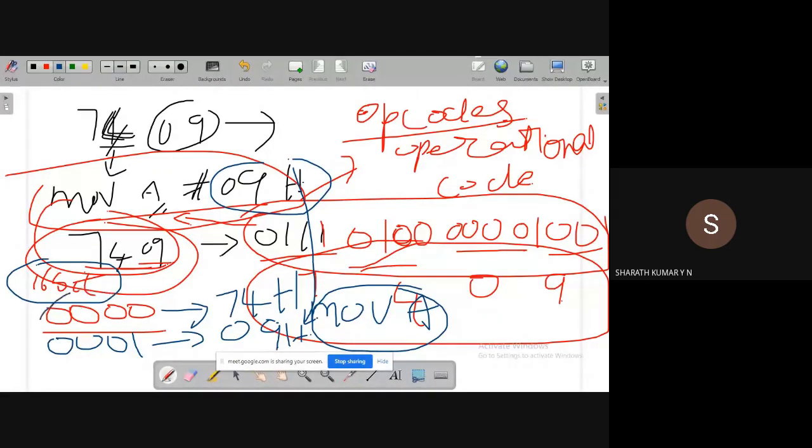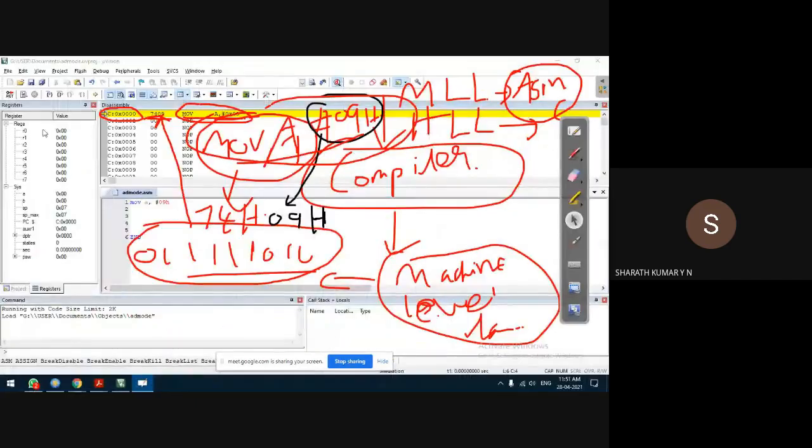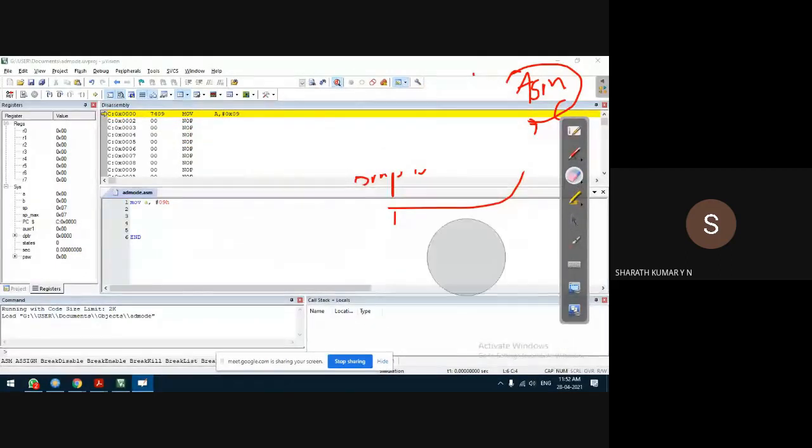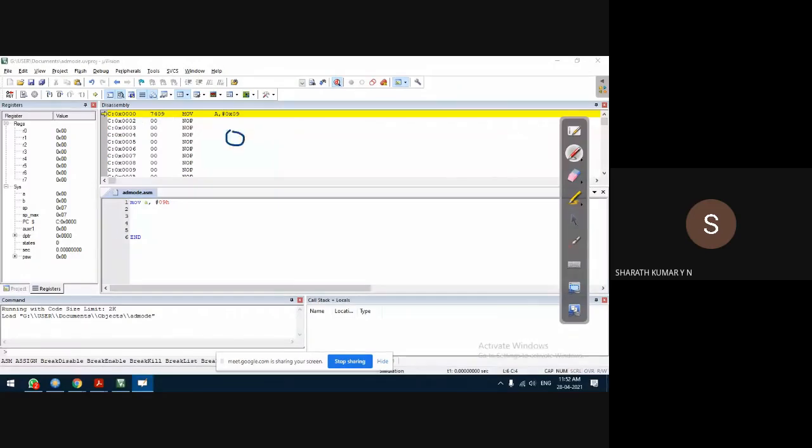Okay, so 2 locations are used to store the instruction move A comma #09H, that we can see here. Okay, and now I'll erase all this. Yes, there we go. So it consists of 2 locations. That we don't see the address 0001. Why? Because it is not shown. It is hidden. Okay, 0000 consists of 74. This also will show in the memory window. And 0001 consists of the data 09H. This I'll show in the memory window.